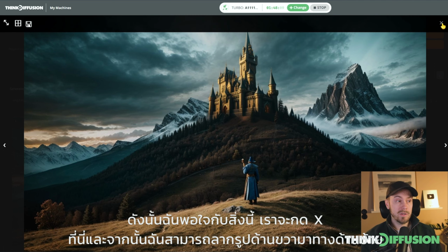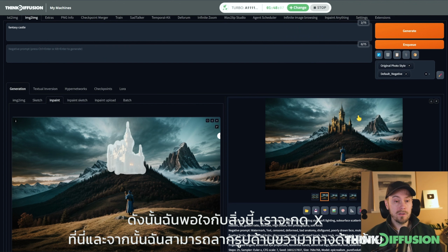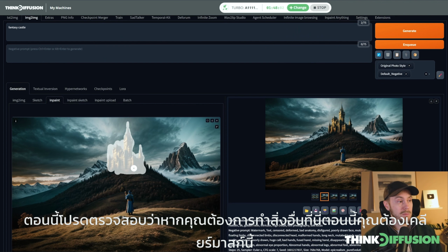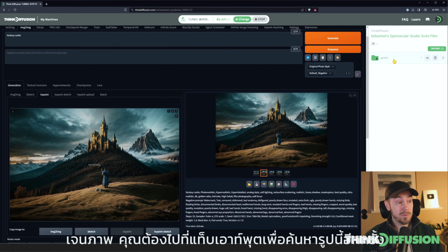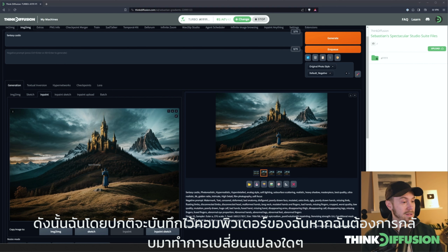So I'm gonna press X here, and then I can drag and drop from the right to the left. Now make sure that if you wanna do something else here now, you have to clear this area. It might also be good to save this image, because once you have dropped it into the left and generate, you need to go into the outputs tab to find it again. So I usually save it on my desktop if I want to go back and make any changes.